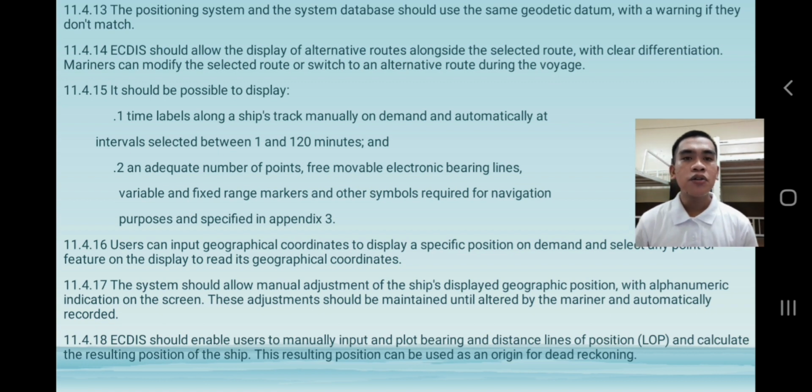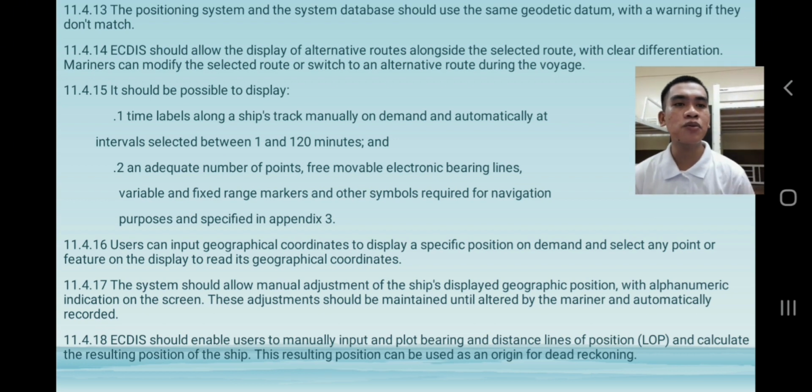11.4.16. Users can input geographical coordinates to display a specific position on demand and select any point or features on the display to read its geographical coordinates.